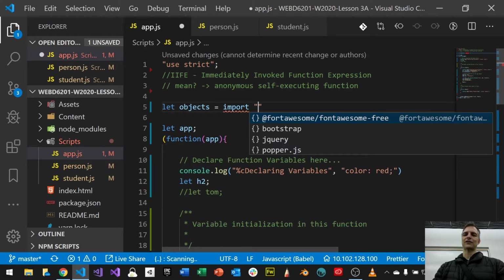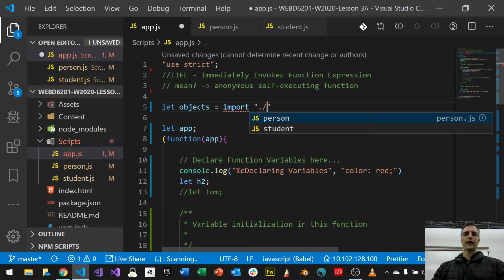Notice that it actually detects Bootstrap and jQuery and all that stuff. I can do this because Bootstrap, jQuery, and Popper.js use ECMAScript 6 module patterns, so they appear to be objects. But I could do something like, well, I want to import /person. I want to import person as an example.